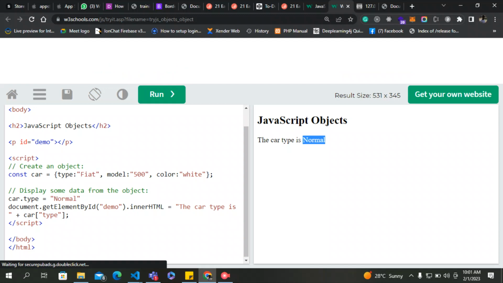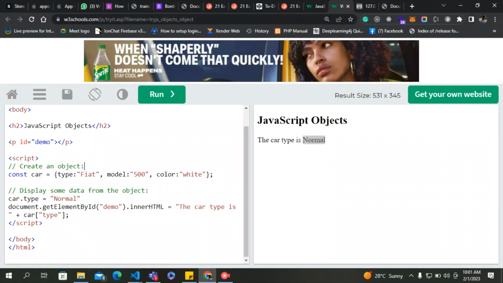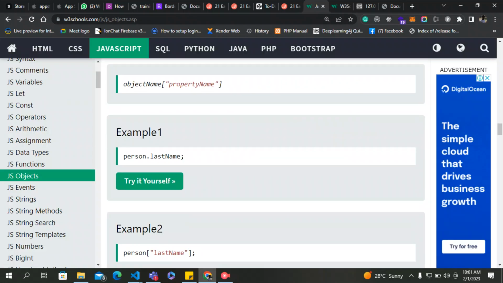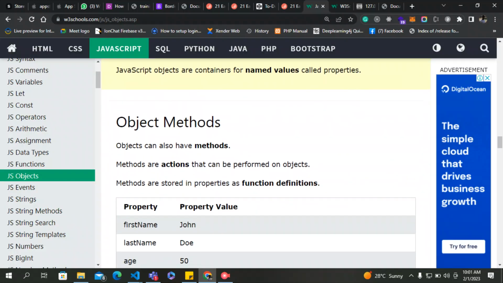Let's save this now. See, it's still the same thing. So if you want to have access to this value, you get it through the variable or the key name. So let's say model instead here, and then run this, you have 500.